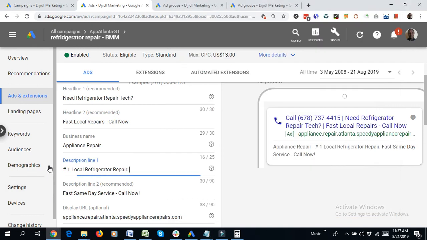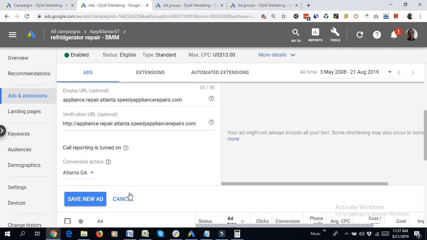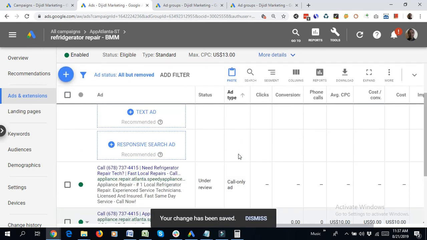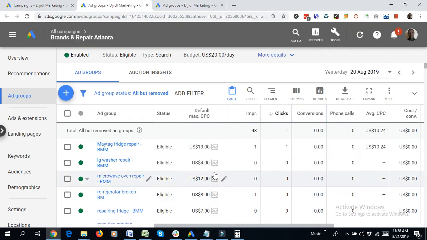We have number one local keyword, number one local, our keyword, plus that other part, refrigerator, experienced. I could add more, but that would go beyond the limit, so we need to go with it, so we are good there. Everything else is looking okay. So I just save that new version of our ad. So now we have another ad to test to see which one will give us those conversions. So that's basically how we do it.